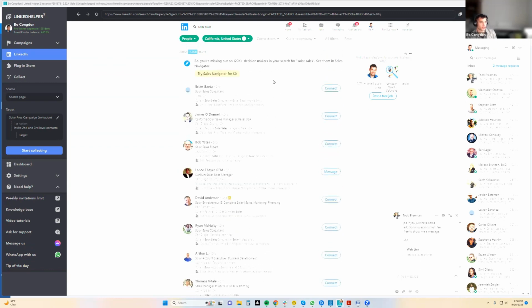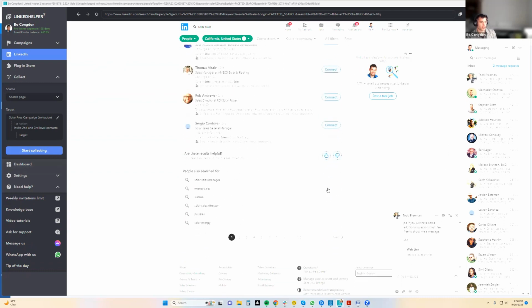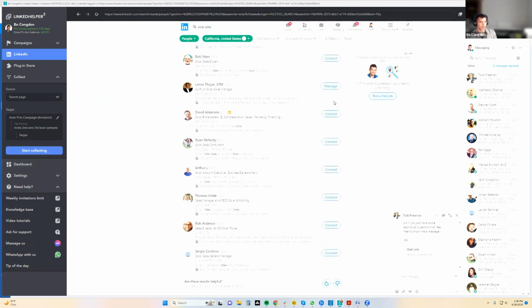All I have to do is hit start collecting. It's going to automatically start going through page by page and connecting with every single one of these people that have that in their profile, and then it's going to collect them. It collects a max of 1,000 each time, and once it runs through all those, you can do it again. So it's that simple. That's how you can collect all of the people that you want to target.